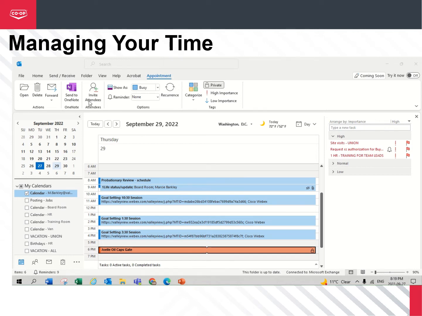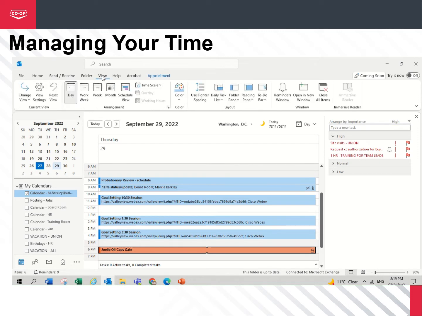So in order to do that in your calendar, you first of all will go to your calendar here at the bottom of the screen and make sure you're on that. And you can see your calendar listed there. If I go up to the View tab at the top of the screen here, I can pick a number of different options here. So currently I'm on the day view.